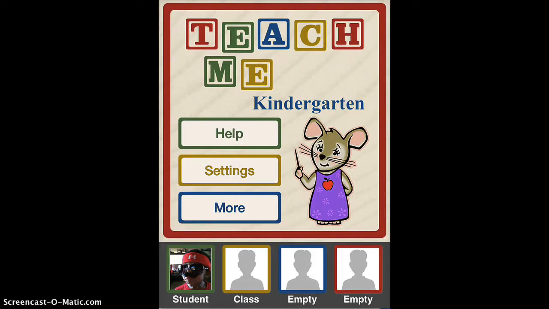An easy-to-use app that is great for centers or stations is Teach Me Kindergarten. Teach Me Kindergarten focuses on 6 different subject areas, all the while keeping track of up to 40 students. This progress can be assessed via the mastery of a category or a particular type of question. Let's take a look at this from a teacher view.